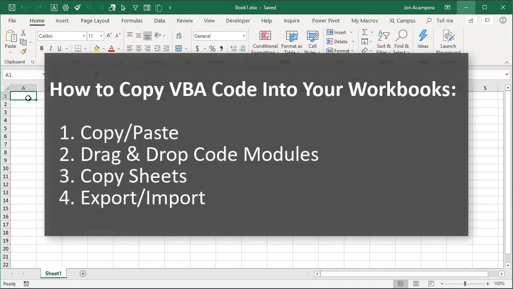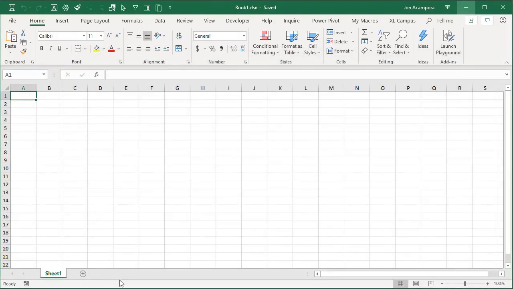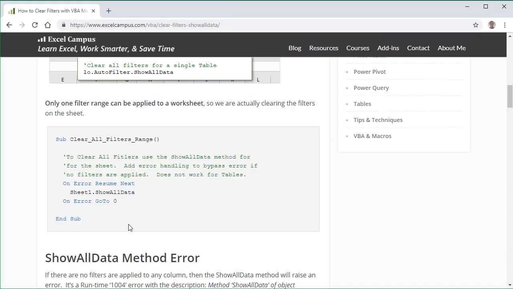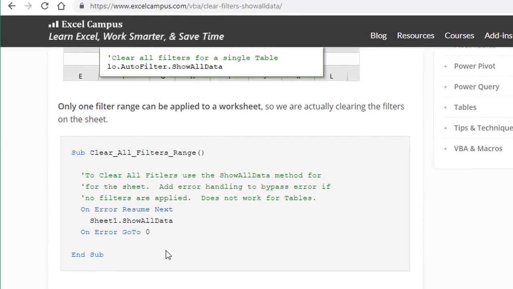So we're going to look at 4 different ways to do this, and the first way is just the regular old copy and paste method. So if we find some code on the web, or maybe download another workbook that contains some code, and want to bring that into our own workbook.